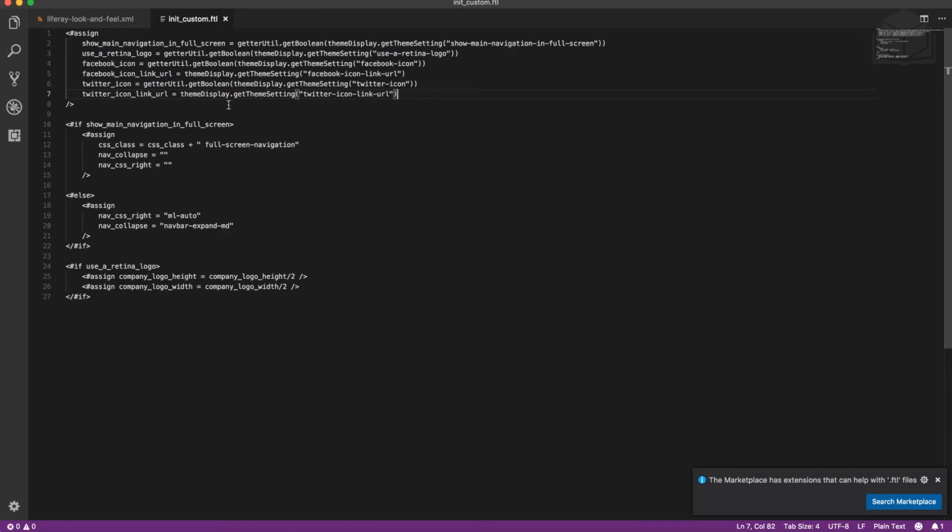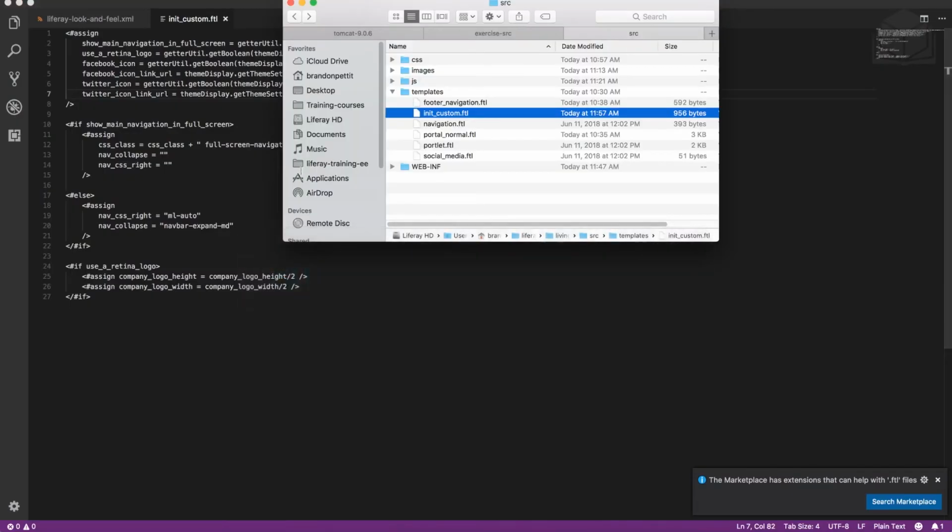All right, so now what we need to do is add these social media icons and their links to the footer of our theme. So again, we're doing this from top to bottom. First, we added it to the Liferay look and feel.xml. Now we've added the variables that we can use. Next, we need to actually use those variables in our FreeMarker files, in this case, in the footer.